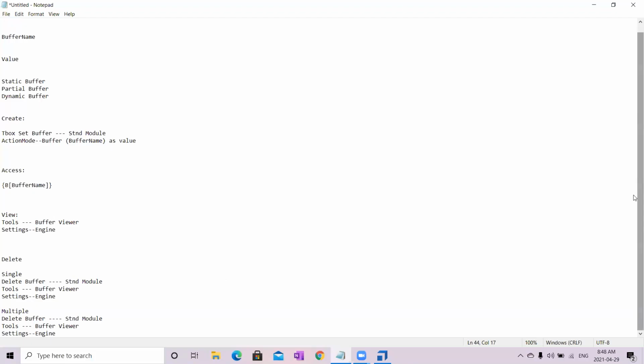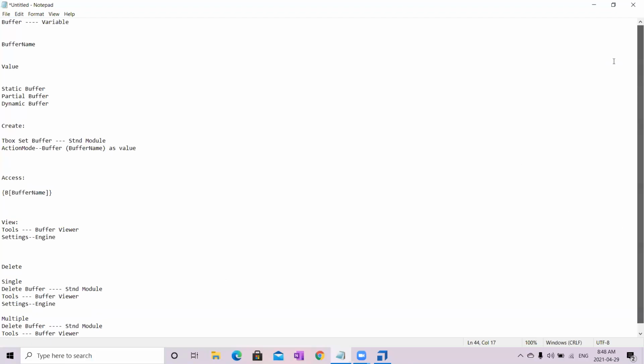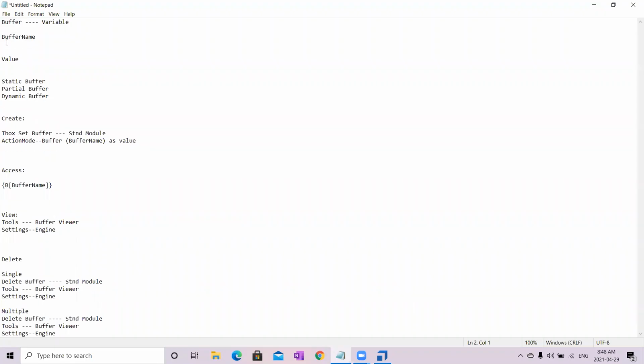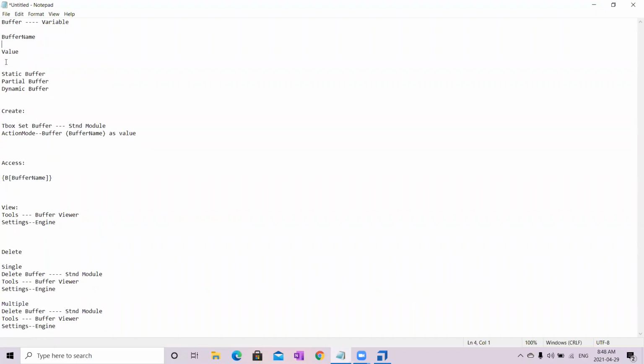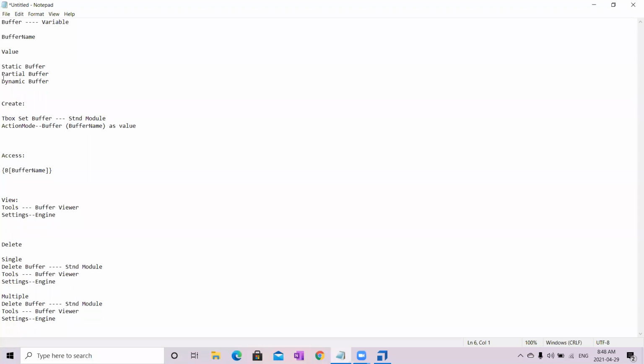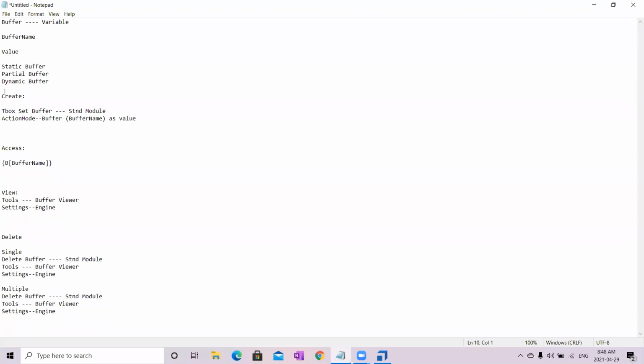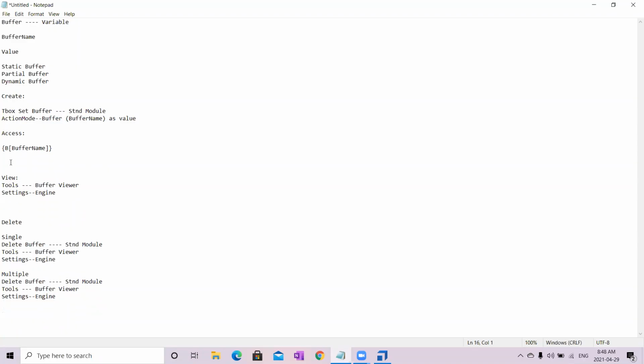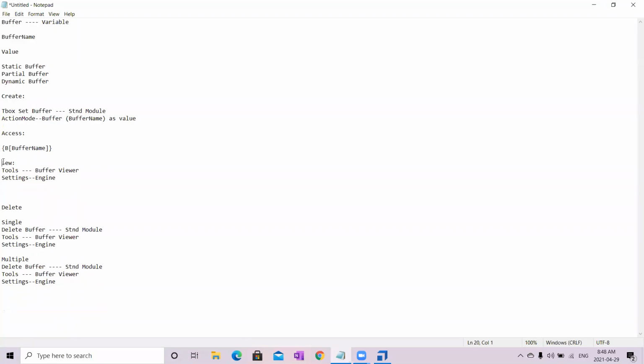Now let's see what these actually are and how do we access them. Buffer is nothing but a variable. You can store anything in a buffer. There are no rules like you can store only these values and you cannot store those things when you are using buffers.